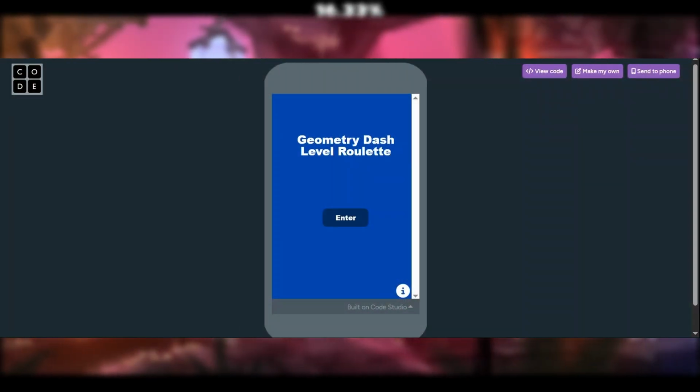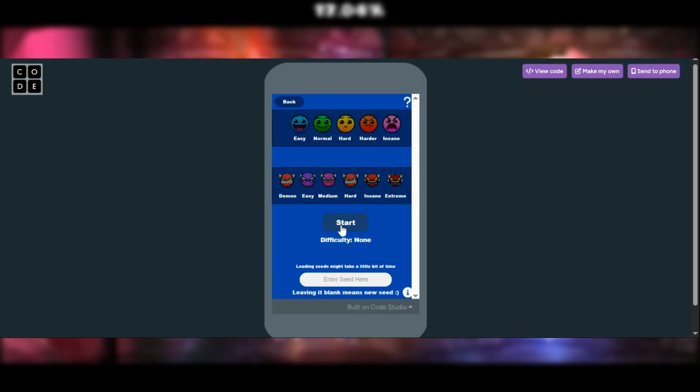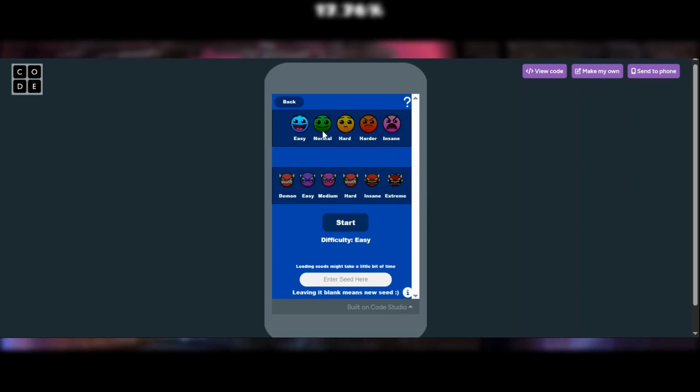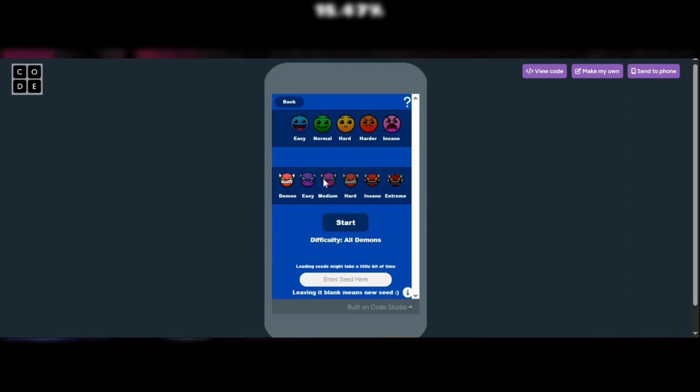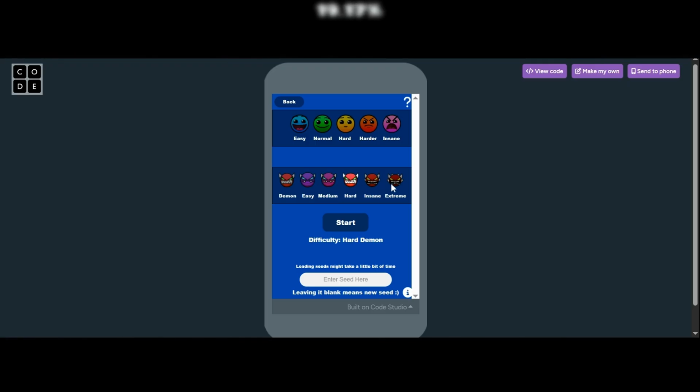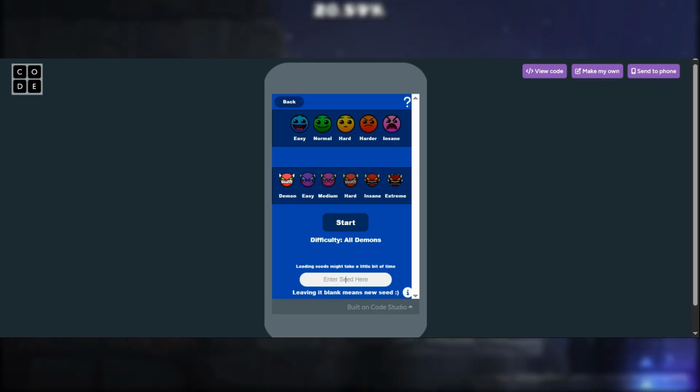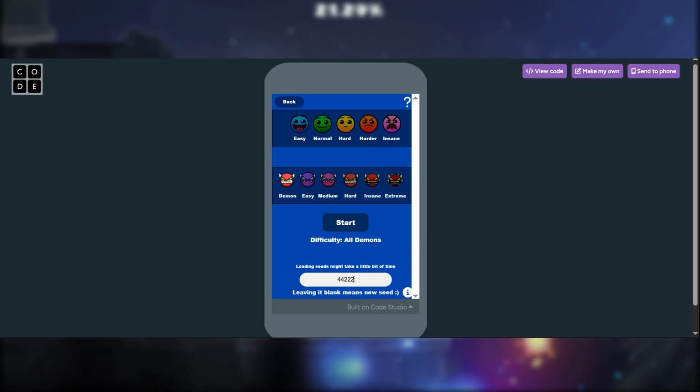After pressing the enter button, you are sent to the settings screen. The settings screen is where you set the seed and difficulty. If you select the difficulty without entering a seed, it will automatically generate a new seed for you to share. The seed I'm importing here is one I created earlier.